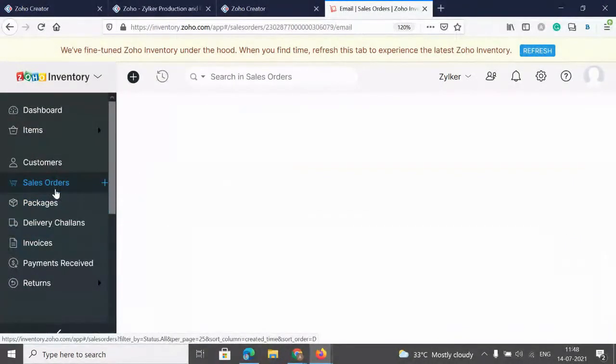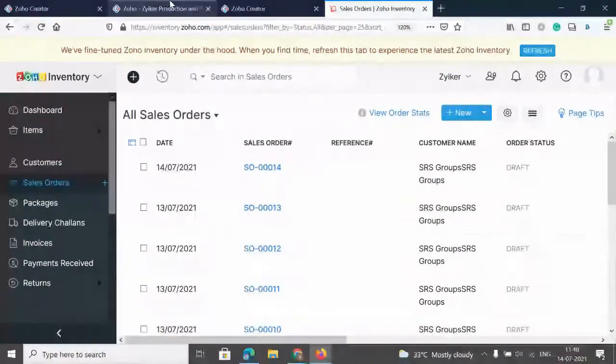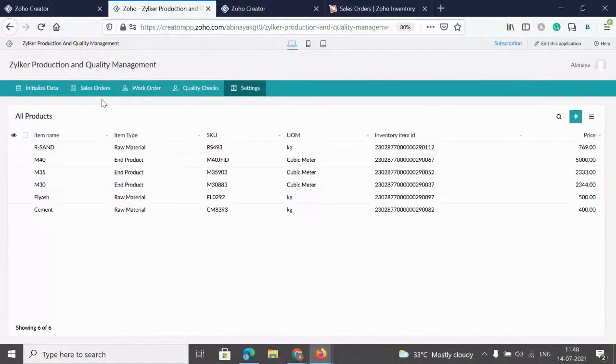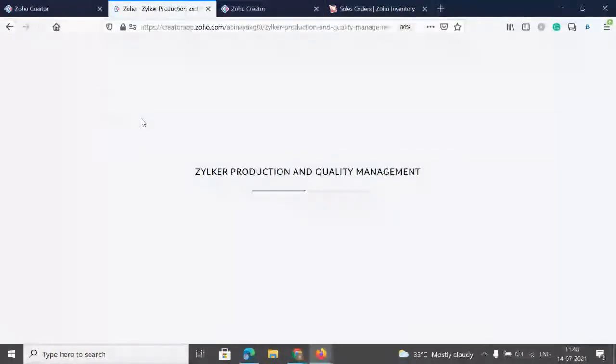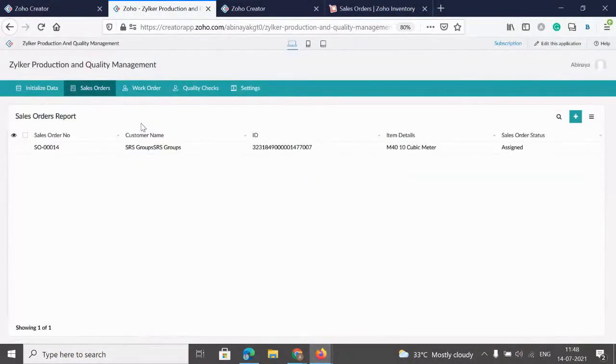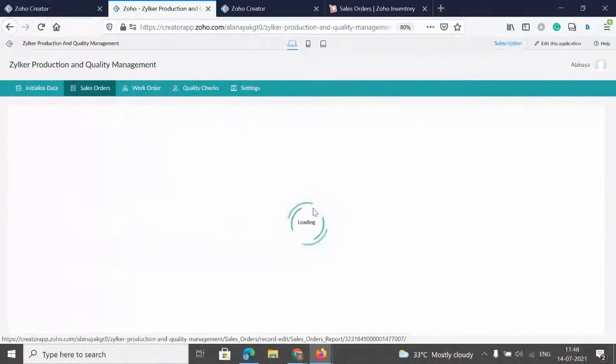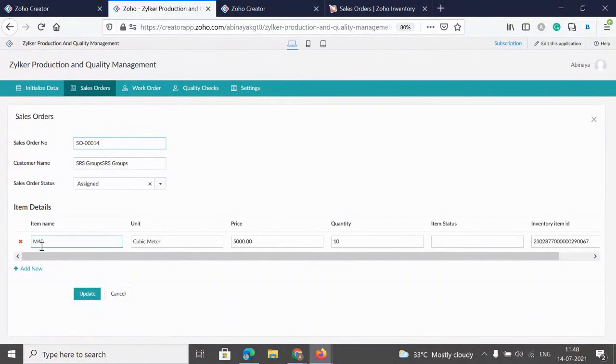And apart from this, on success of the sales order, an entry would have gotten generated within Zoho Creator. This will take a few seconds to load. So M40, 10 cubic meter. You could see the ID, sales order status as assigned. So I'm just editing the sales order. And within the sales order, we chose the M40 as the item name within Zoho Inventory, and we chose the quantity to be 10 meter cube.